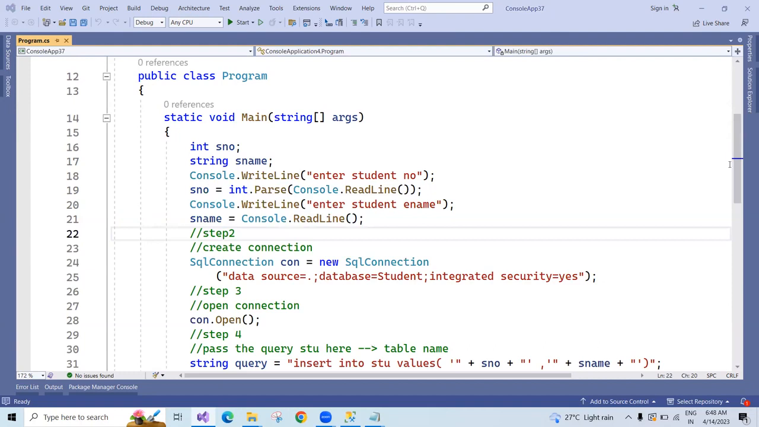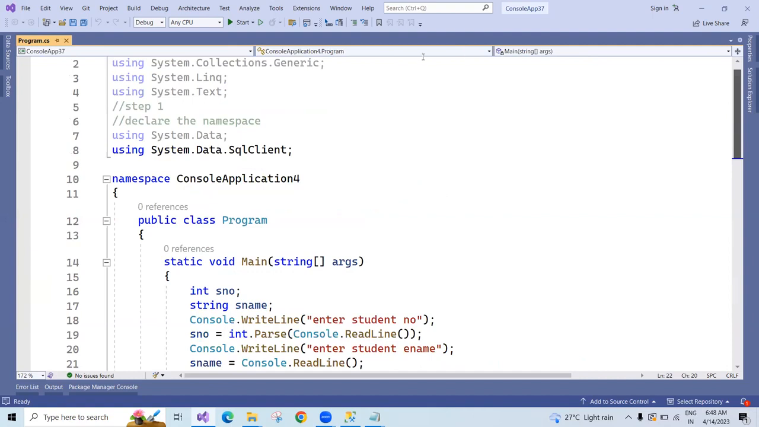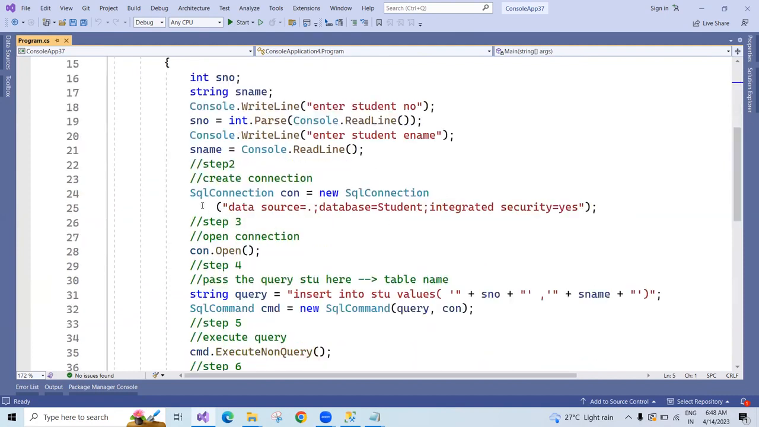So what is the first step we discussed there? Declare the namespace. So we have declared the namespaces here. What is the second step? We have create connection. SQL connection, new connection equal to data source, database, integrated security equal to true or false.